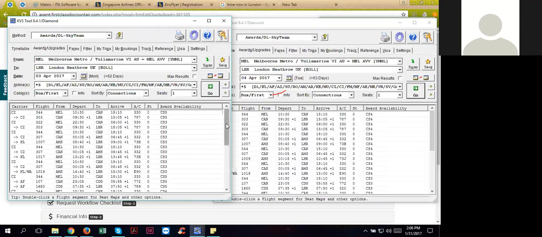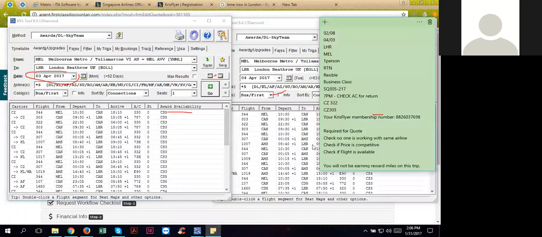And see, this is CS5, which means it's available. This is CS4, which means it's available. And the date he wanted was the 3rd of April, so we might as well use the 3rd of April. So if you want, you can write down those flight numbers, CZ322, or excuse me, 344, right? And on the left, it's CZ303.